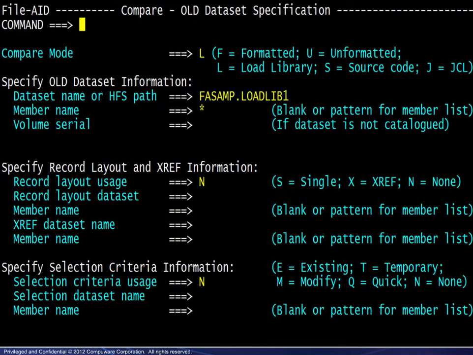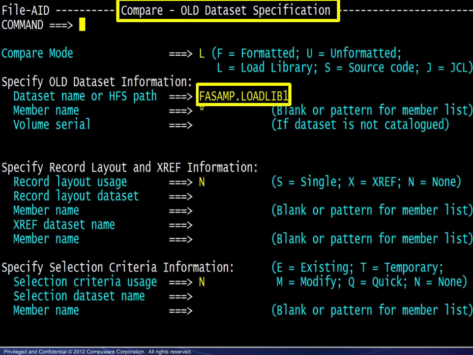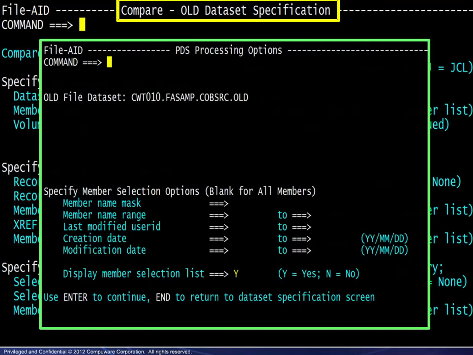Next, we must specify the old data set. In this case, it is the only available backup. The dataset name is entered. Here we want to compare all members of the PDS, so we use an asterisk in place of a member name. If the member name is left blank, a standard File-AID PDS processing options screen will appear.